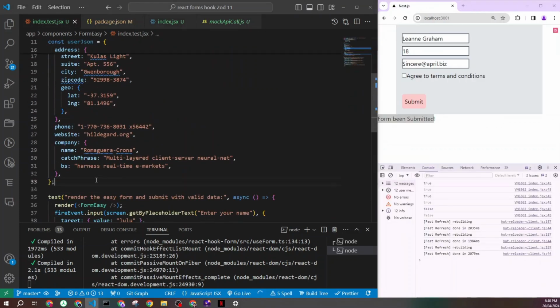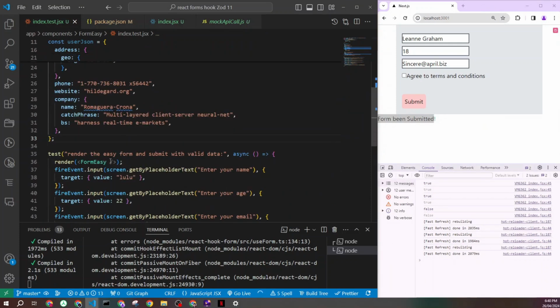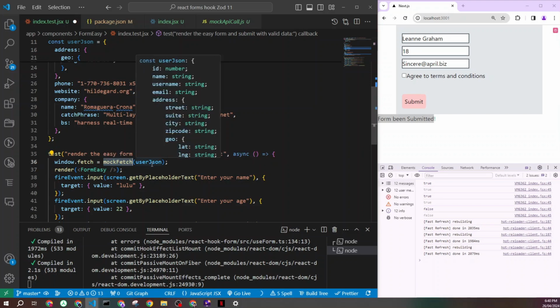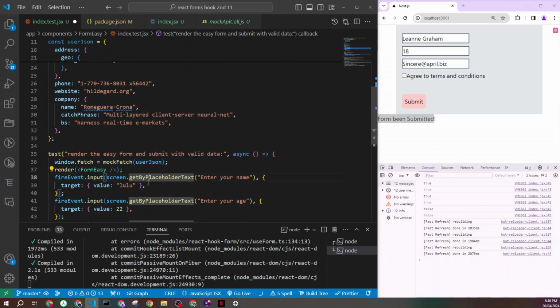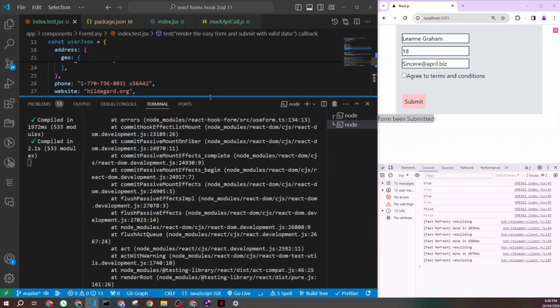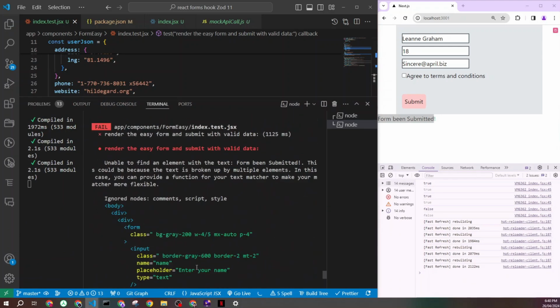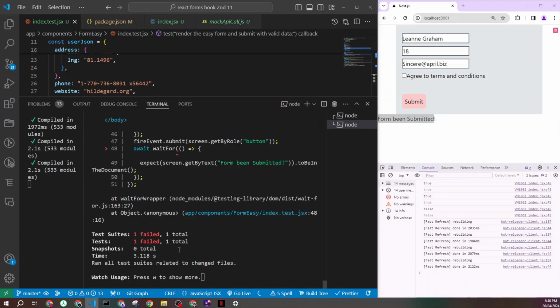Now I can go inside my test and mock my call, okay? And the way you'll do that, I'll just attach the window.fetch to my new mock fetch function that I created, and I pass it the JSON response that I want to see. Okay, so I save that, and let me see if my test passes. So I have to scroll down. Okay, so it's still failing, and let me read why now.